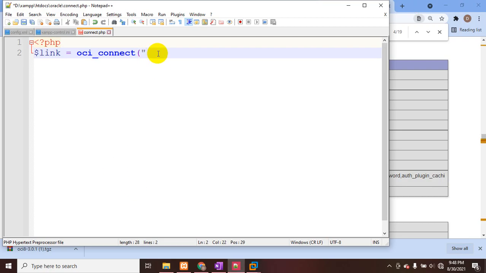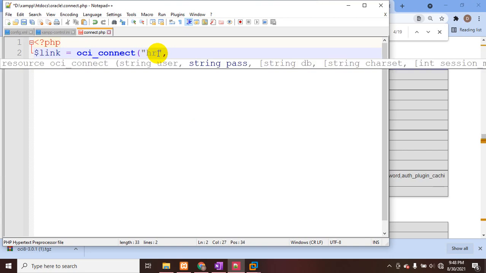The first argument has to be the username. It's small hr. In Oracle, passwords are case sensitive, so it's small hr and capital HR for the time being. If it had been the production server, I wouldn't have shown you my password. And then the next thing is your connection string. Okay, so the database string has to be the host name first.